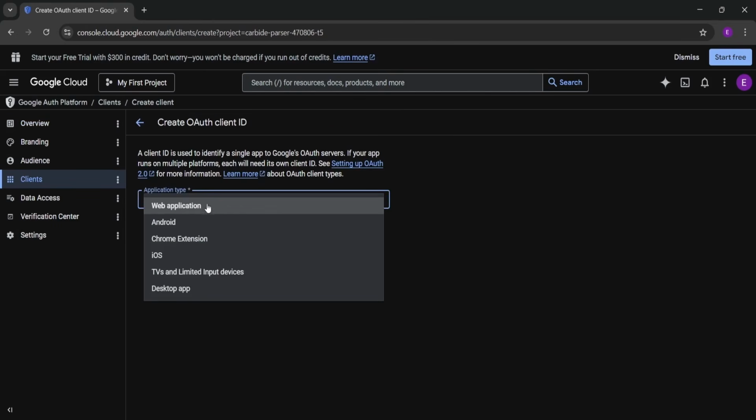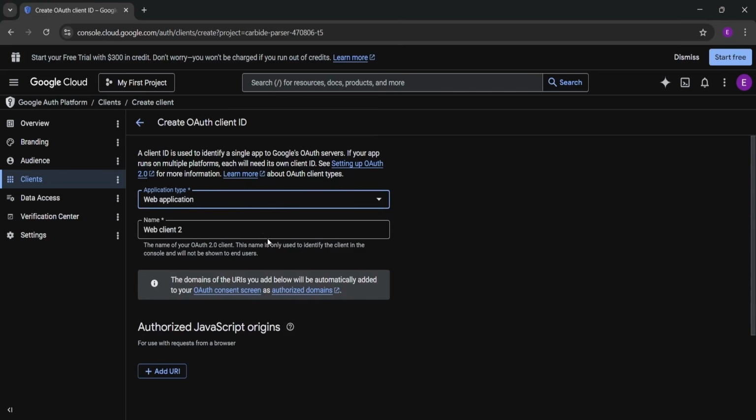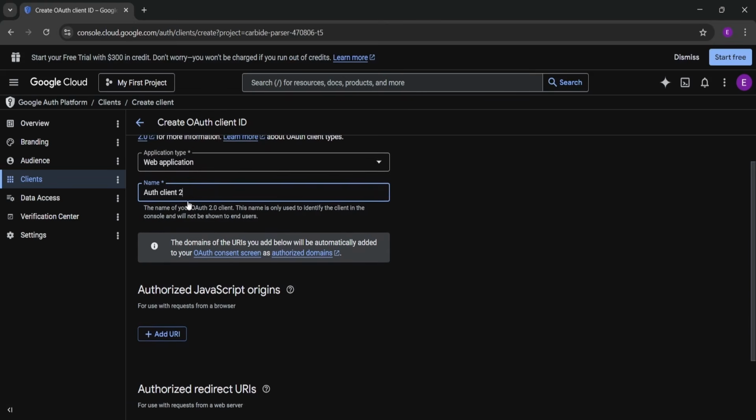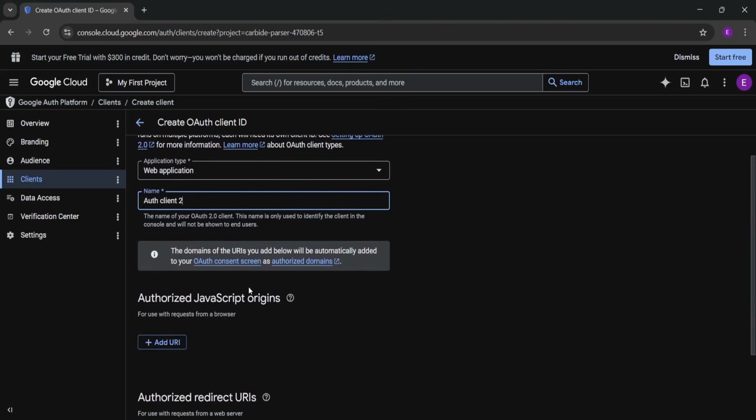And this is going to be a web application. So we're going to select web application. For the name, I'll just do Auth client 2. You can actually name the client's ID whatever you want to name it. So I'm going to call mine Auth client 2. And now these are the most important things.